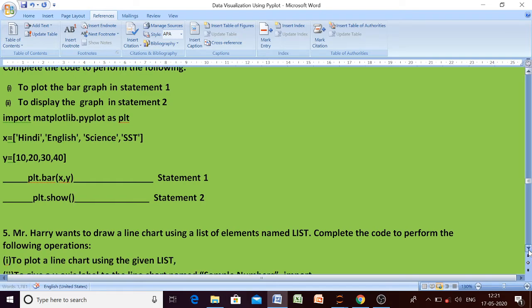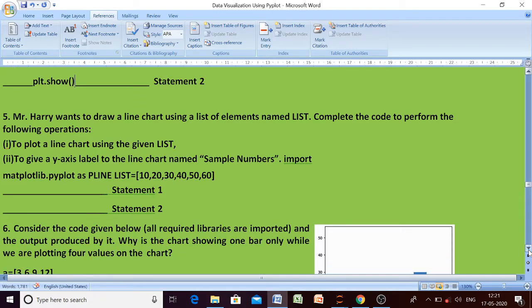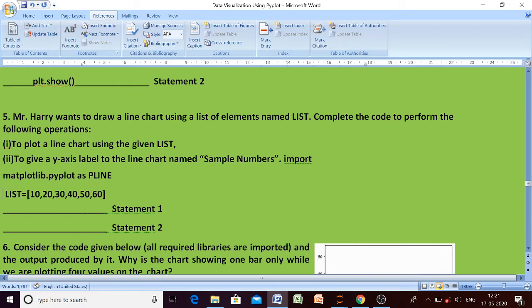Then the next question. Mr. Harry wants to draw a line chart using a list of elements named list. Complete the code to perform the following operations: to plot a line chart using the given list. Now see here, it is written pline. So be careful about this alias name. Here we have to write pline dot. Since we have to draw a line chart, we have to use the plot function, and then we have to mention the list.